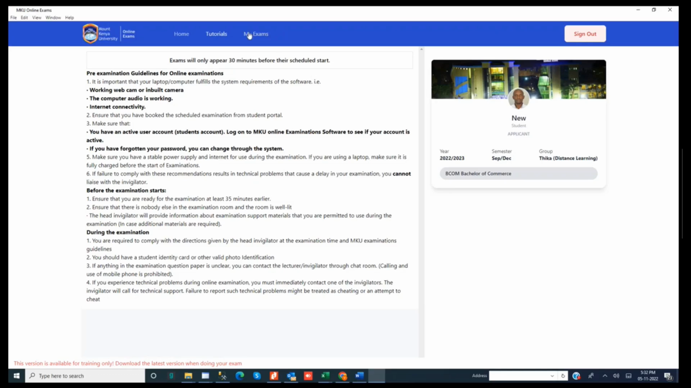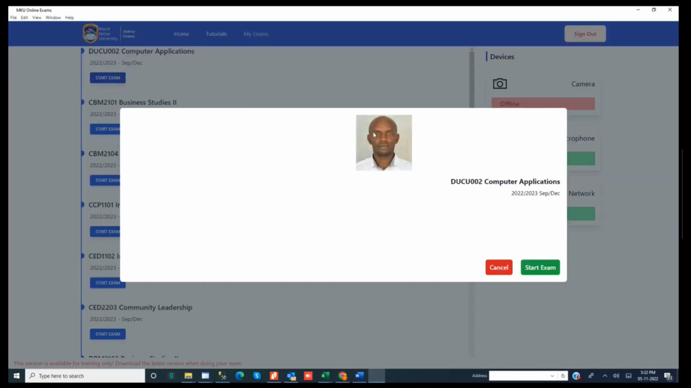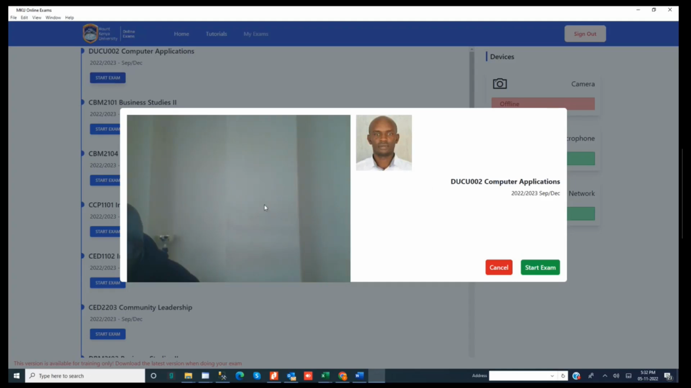And then there is this tab which has appeared here, my exams. You click on it, it will check whether your microphone is on, your network is on, your camera is on. I've disabled it just for the purpose of this training. But if these are on, then you get the papers, the units that you have registered for, and the start exam button will appear here if that exam is due. For example, you can click start, then it will bring your details, it will take your photo.